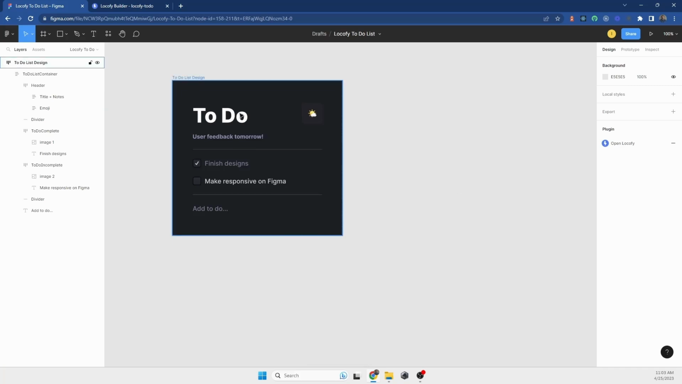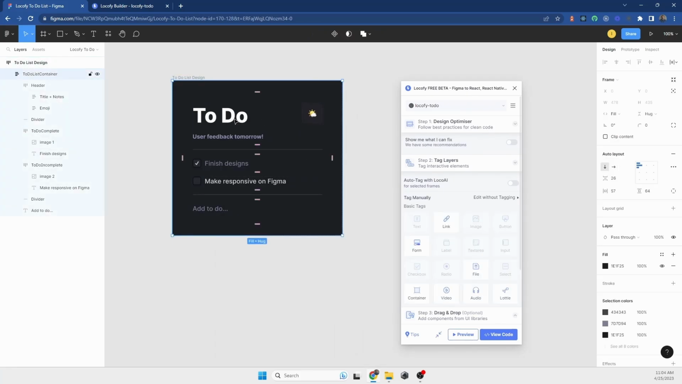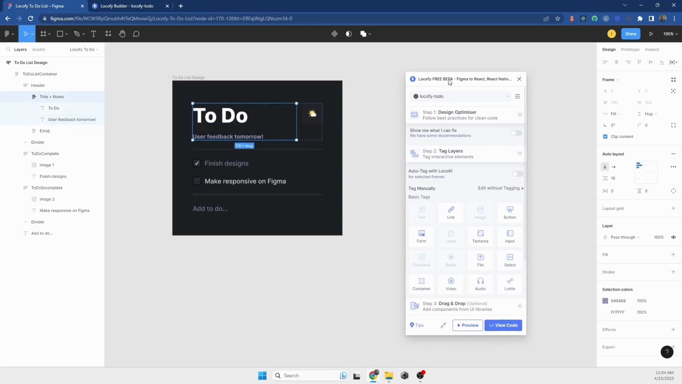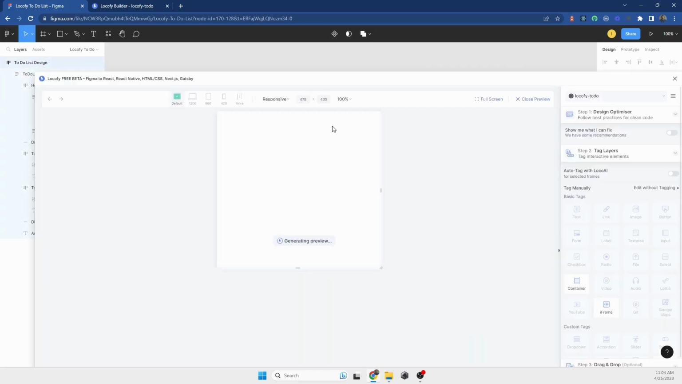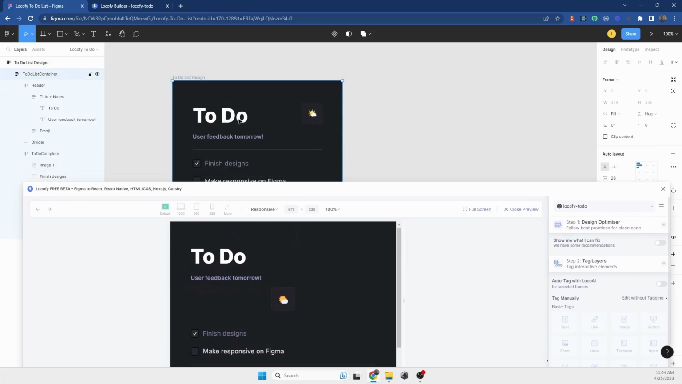Then I'm going to open up the Locofy extension. And let's check that this text is also filling the available space. It is not, it is fixed. So let's fill container, and then user feedback. Let's fill the container. And then let's preview this. So now it is filling the container, but it's aligned to the left.